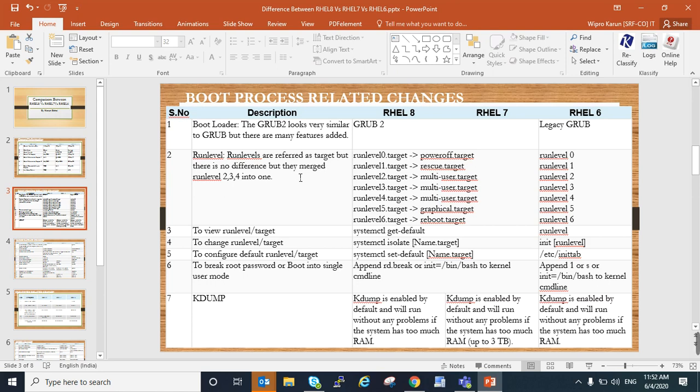In RHEL 6 we are using append 1 or s or init=/bin/bash to the kernel command line. Kdump is enabled by default in RHEL 8, and will run without any problem if the system has too much RAM. In RHEL 7, Kdump is enabled by default and will run without any problem if the system has RAM up to 3 TB. If more than 3 TB, Kdump will crash.